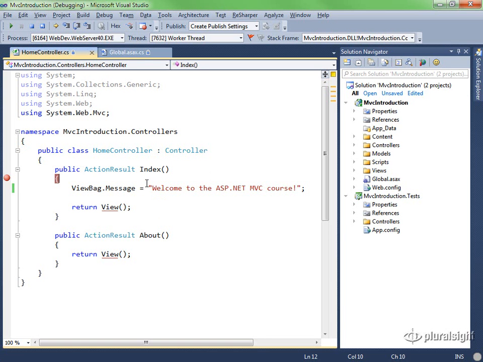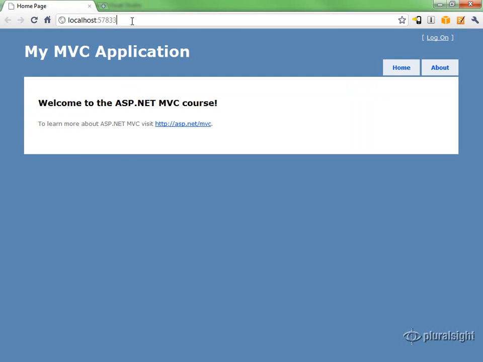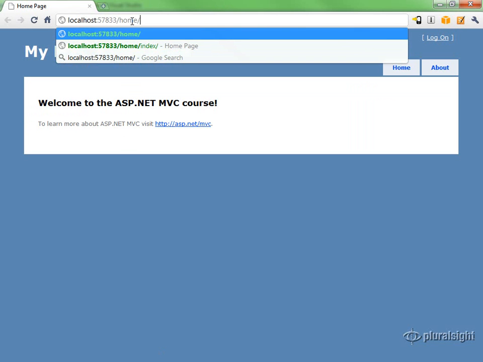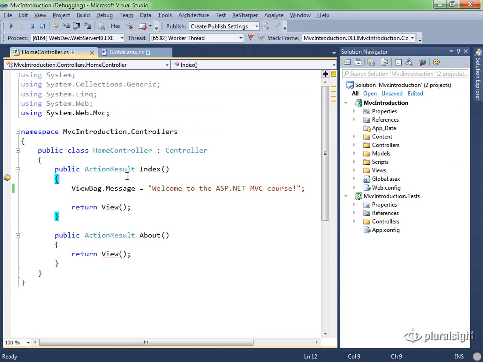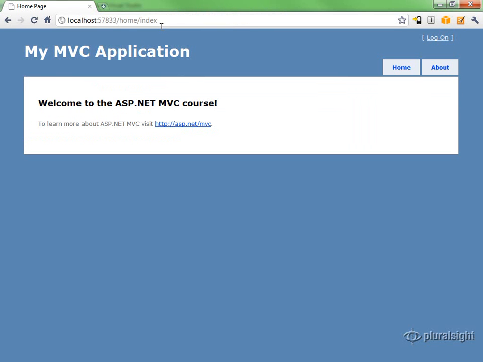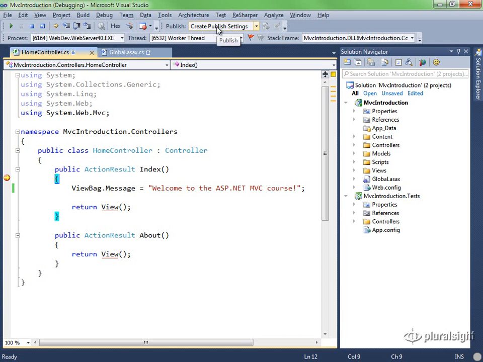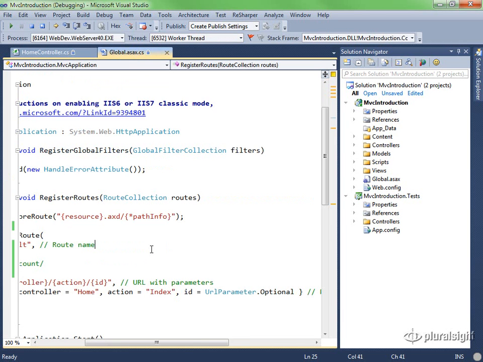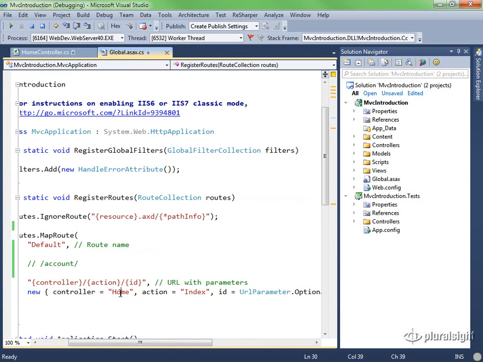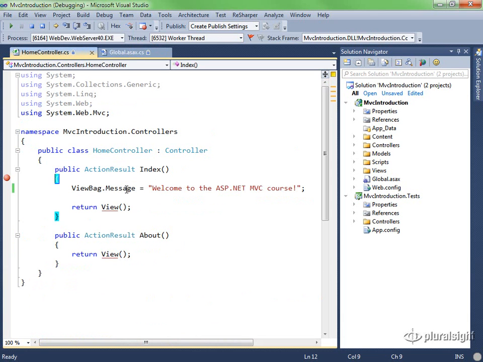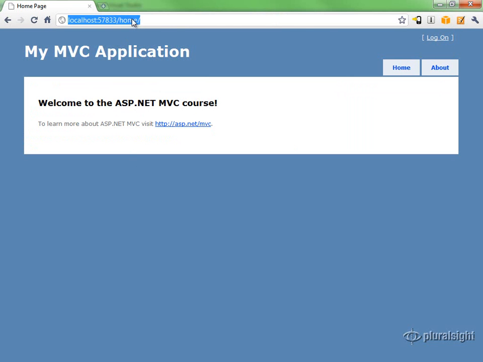Let me press F5 and come back into the browser and also request /home/index. That brings me to the same spot. I can also request just /home. That's also going to bring me to the index action because the default values inside of our routing entry here said if the action is missing, use a default action entry of index. But let's try something different.